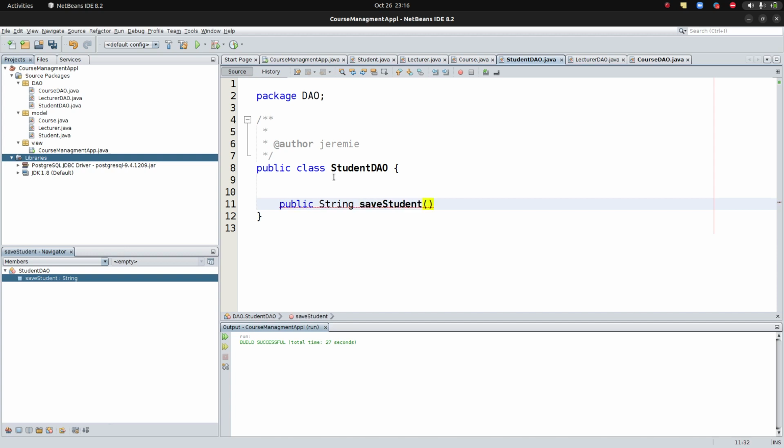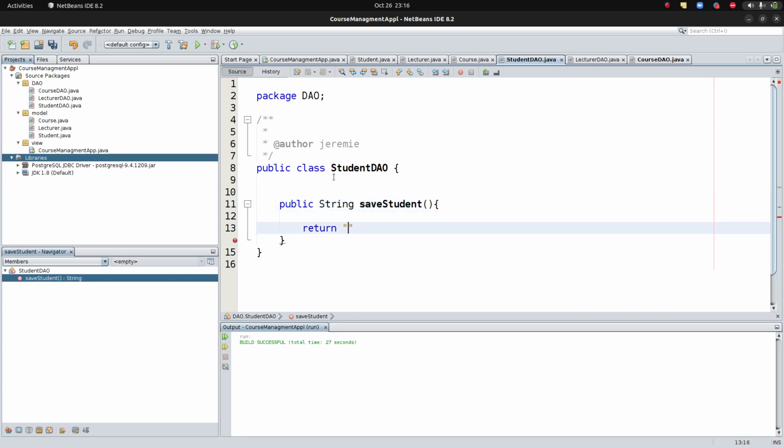Okay, let me first do it this way, and then I do something. Let us first return nothing, so that we can remove the error. There's something you need to know.